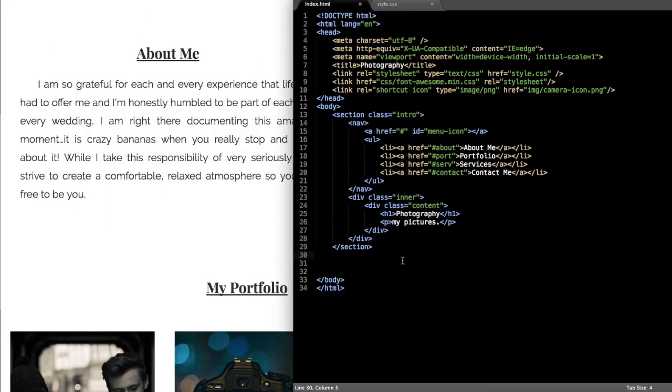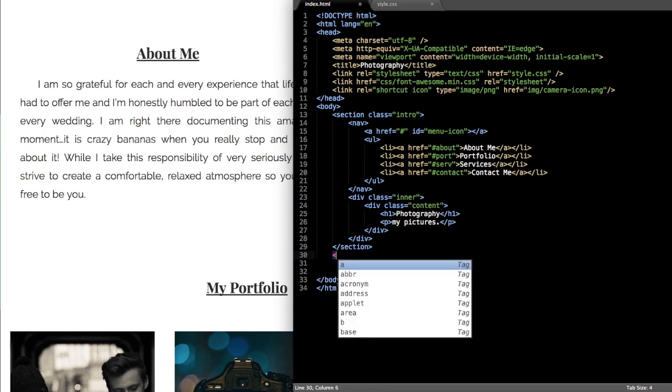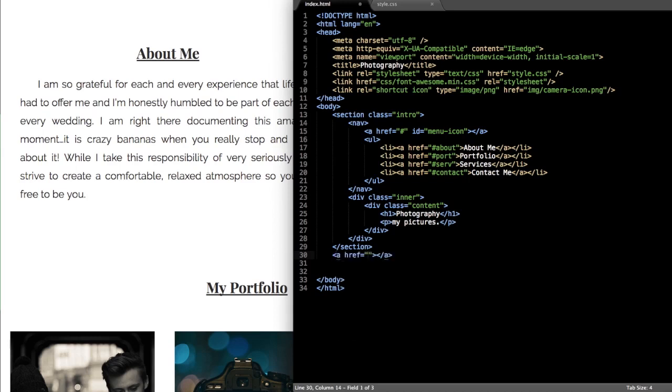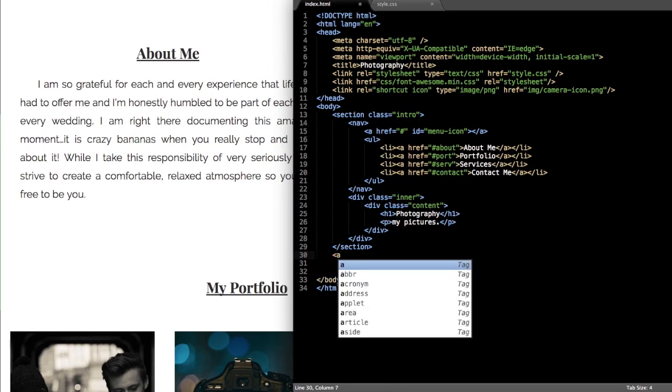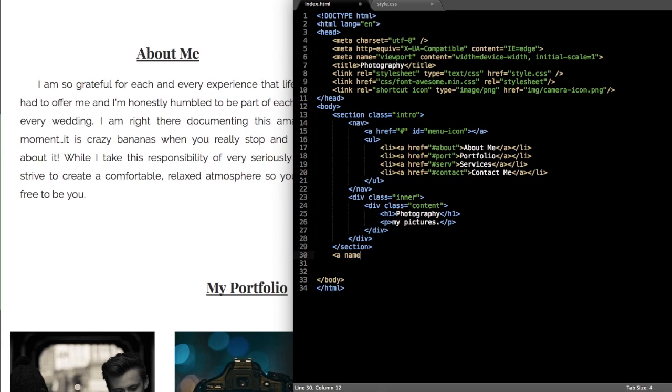Okay, so just underneath the section class there, we'll do an A tag, but in this case we don't need to do a full link tag with the a href because we already have that in the navigation. So in order to link to the About section from the About Me navigation link, just write a name and then quotations about without the hashtag and then close.